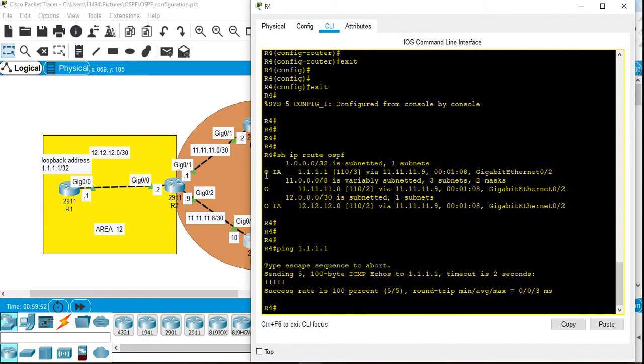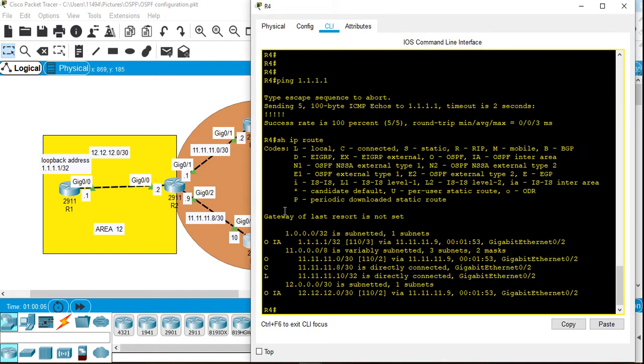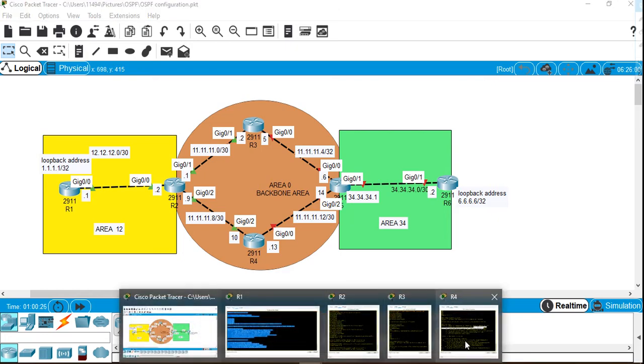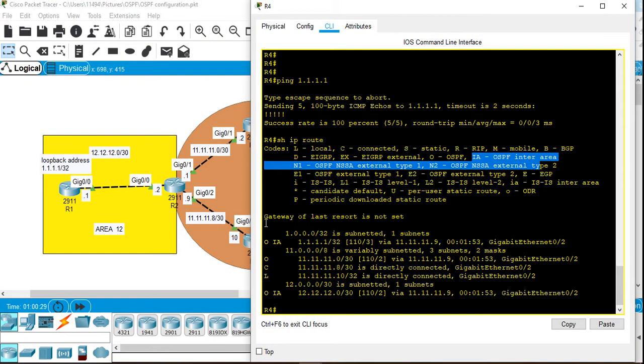OIA. O defines the OSPF and IA means inter area. This is defined over here. Let me show you. So IP route. Over here it's defined: O means OSPF, IA means OSPF inter area, because this one is the backbone area and this one is area 12. The two are different. That is why it was saying OIA.